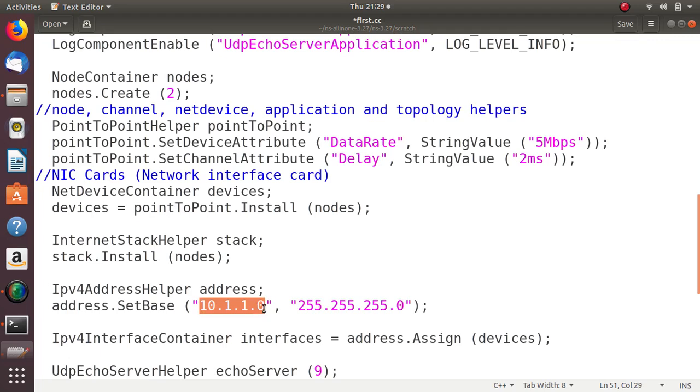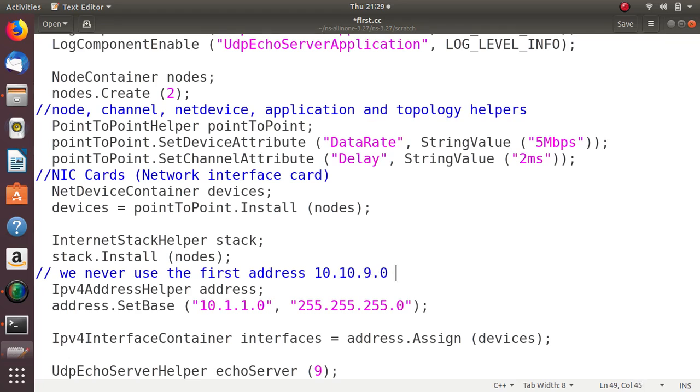It is a base. In IP addresses, we never use the first address. Suppose here it is 10.10.9.0, we won't use it. We will be using addresses starting from 1 up to 254, and even 10.10.9.255 will not be used because it is mainly for broadcast, the last address 255. So we always use from 1 to 254.